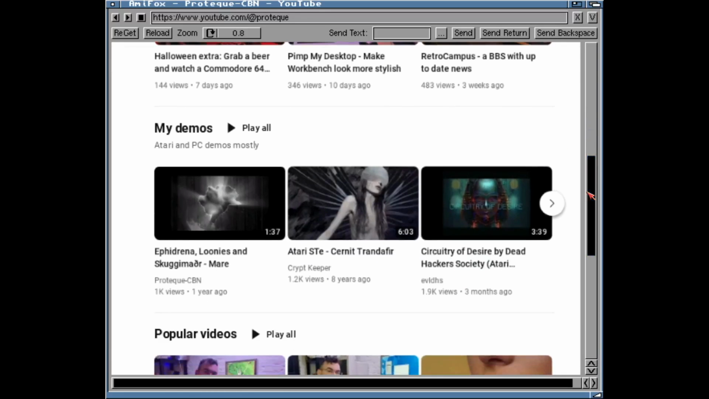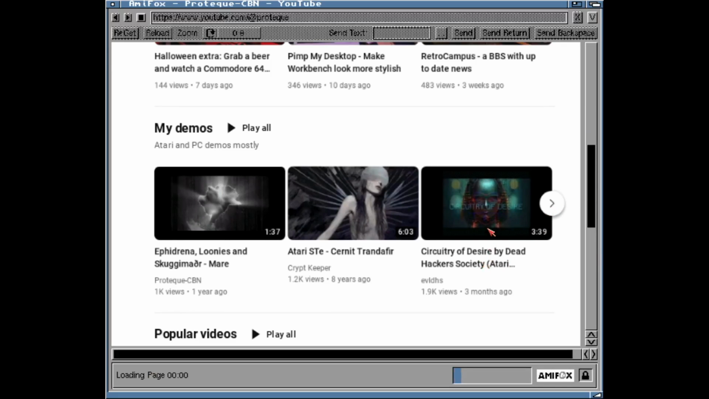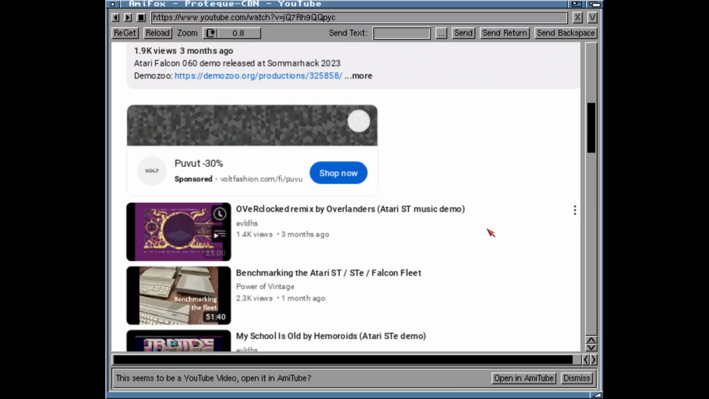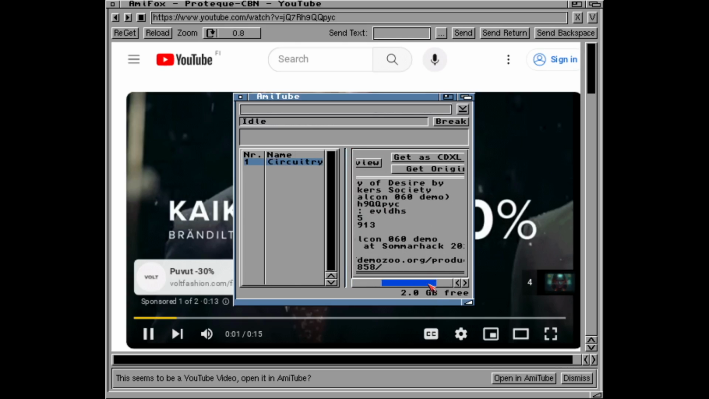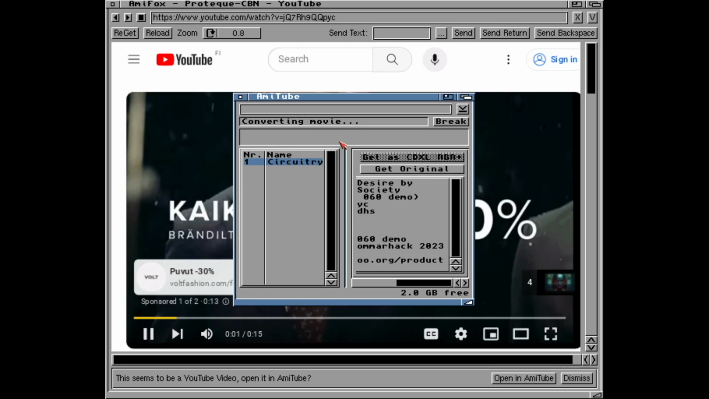I have some demo captures here. This one is our latest demo on Atari Falcon called Circuitry of Desire. So let's find that. And now you can see Amifox asks us if we want to open the video in Amitube. And you can see a screenshot of the commercial. So let's open Amitube. And wait. And now we can press Get as CDXL AGA.